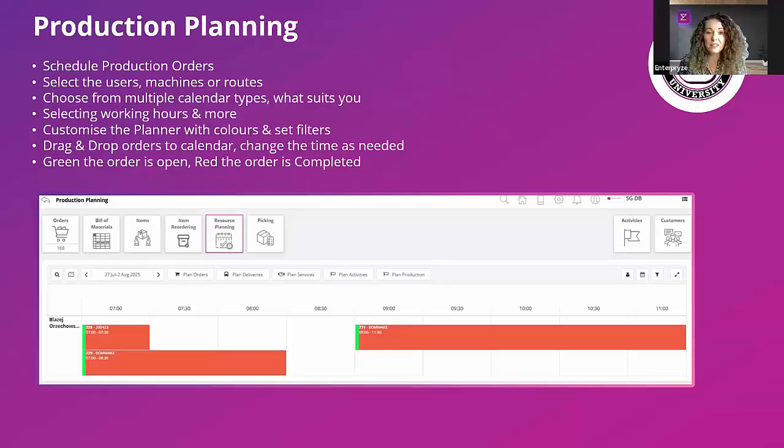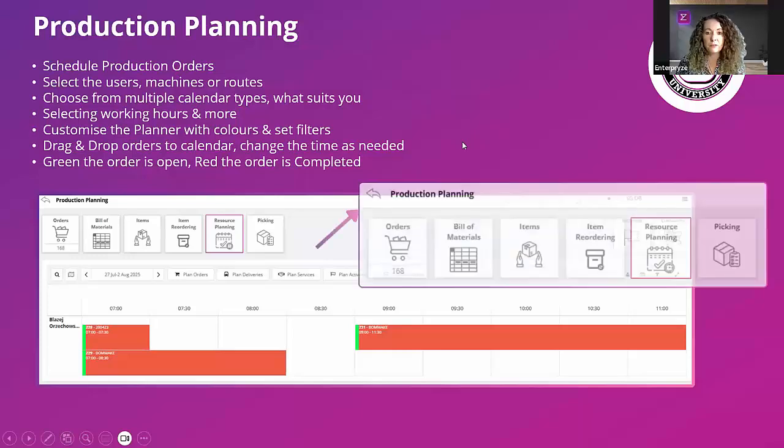You can check the details. You can, of course, for any reason you need to change the root user or change to a different machine, you can swap it around. So lots of different things that you can do directly on the planning screen itself.